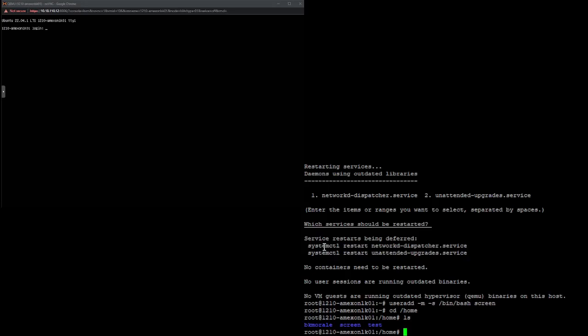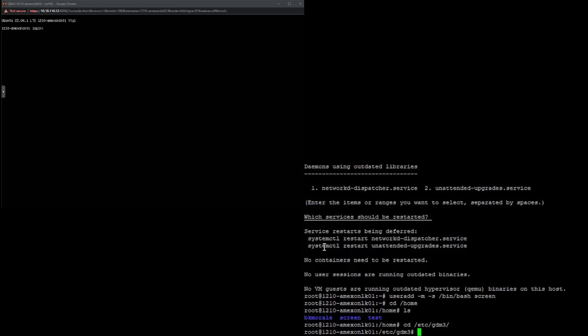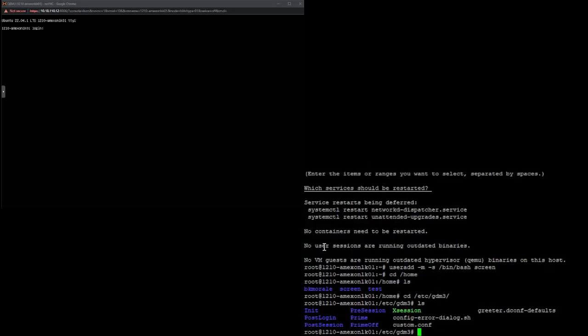So now that the user is created, we want to edit GNOME so that we have it automatically log this user in. So we're going to go ahead and go to cd /etc/gdm3. And then in here, if I ls, you'll see a custom.conf file, which is this one right here.